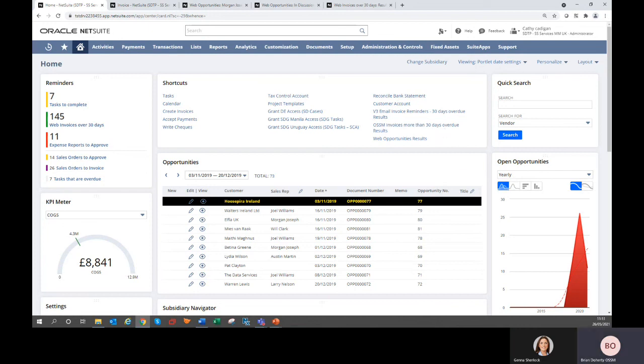So those are a few ways that we can add our saved searches to our dashboard to give easier access. And this could be done, you can change your portlets by role, or you can change them for each individual.